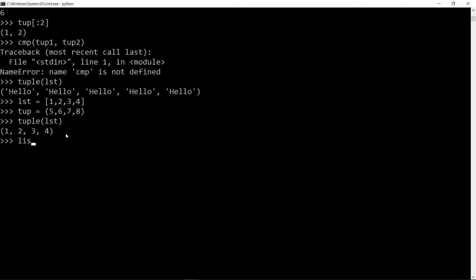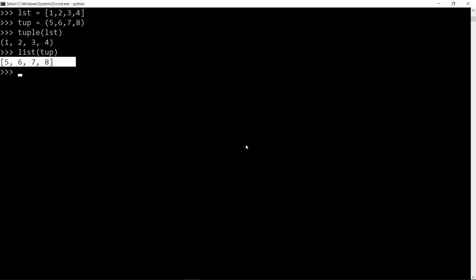Now if I do list, the tuple has been converted into a list. It's not a big deal, but something that you should know. Type conversions, we will also discuss that later on. Now let's move on to dictionaries.